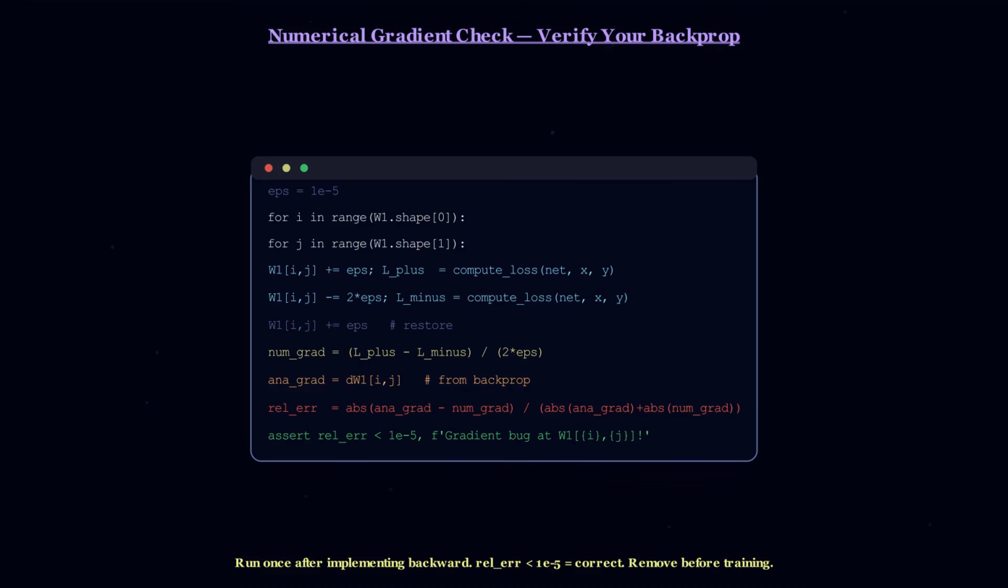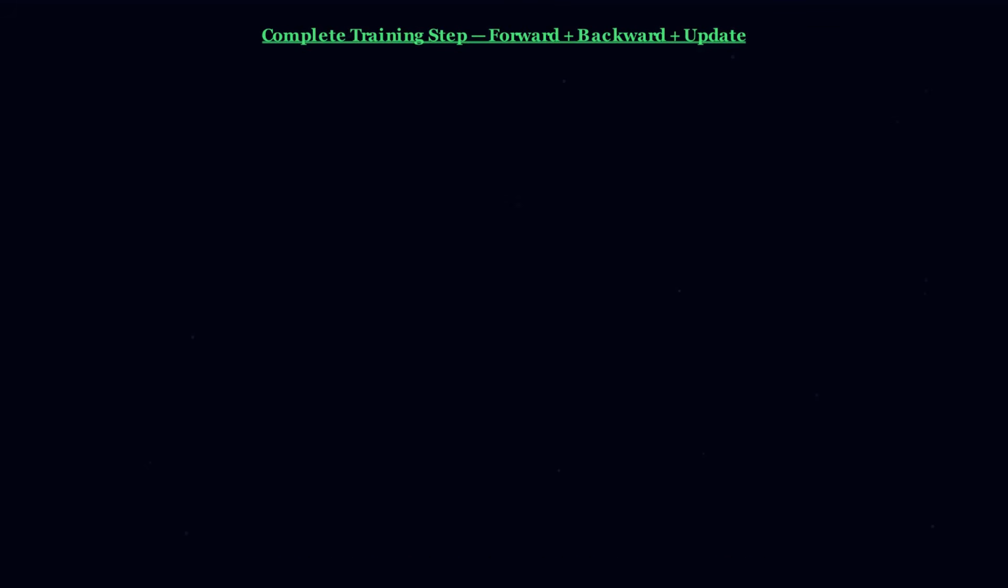Run the gradient check once after implementing backward. Not every training step, it's too slow. Once you've confirmed correctness, remove the check and train normally. This is standard practice in DL research. Let's put it all together.